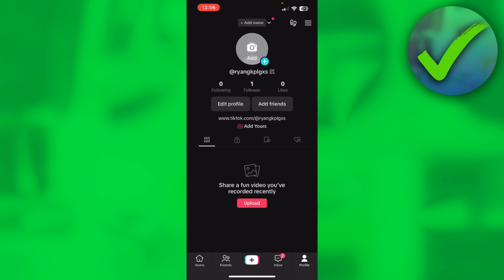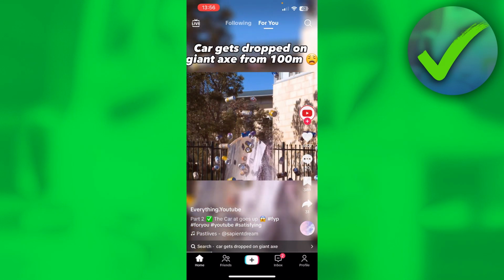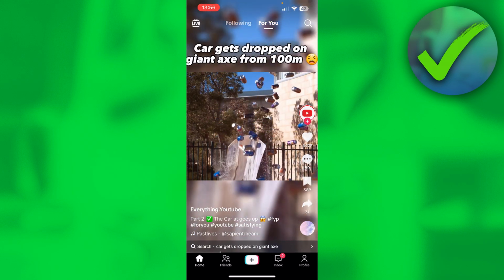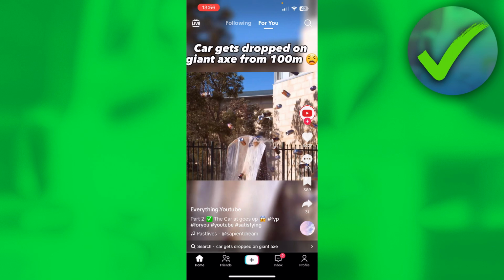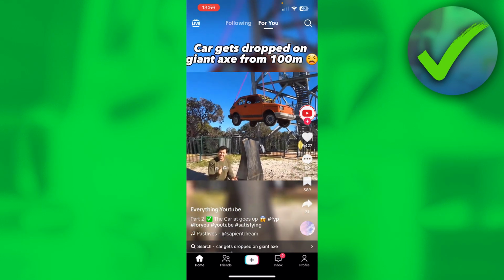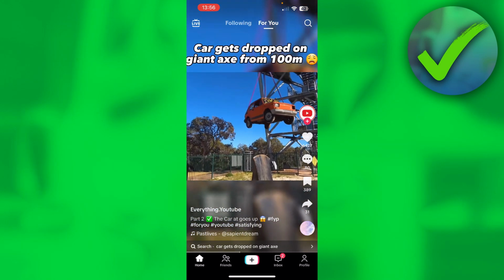But basically, what you want to do is simply go to a TikTok video, for example, this one. And first of all, if you want to use this for commercial use, you should definitely make sure that you are actually allowed to use the video that you're downloading. If you just want to save it in your Photos app, then by all means just go ahead.